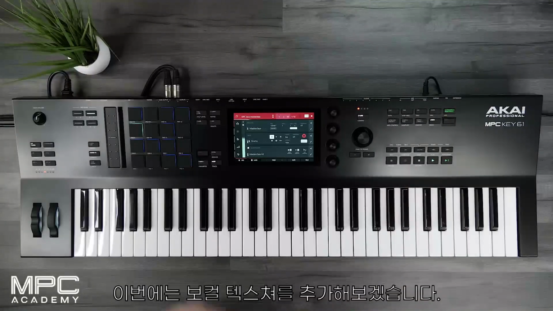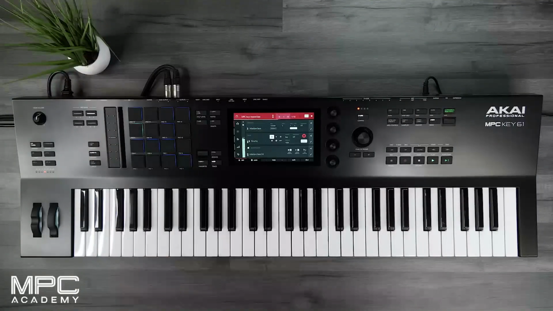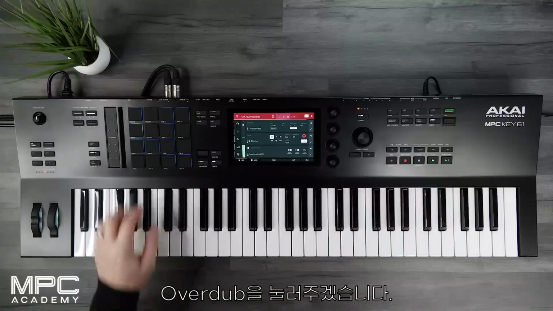Now let's add some vocal textures. Press overdub.